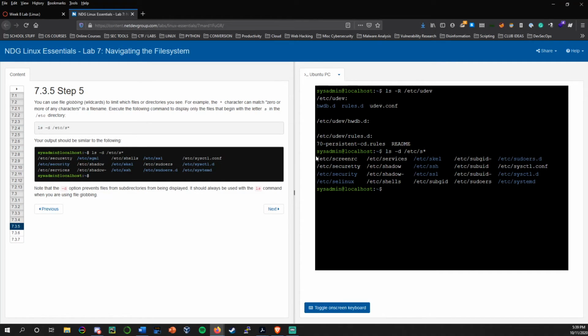Okay, so you can see we're in the etc folder and this is all of the directories that begin with the letter S. And files as well, I should say. So a lot of these are files. Remember, the white are files, the blue are directories.